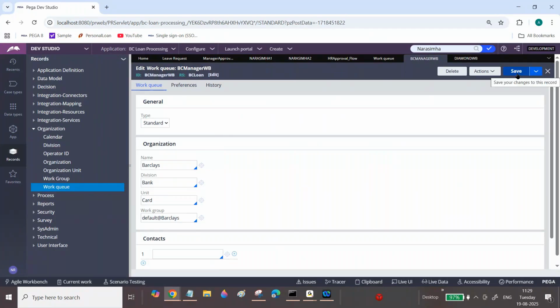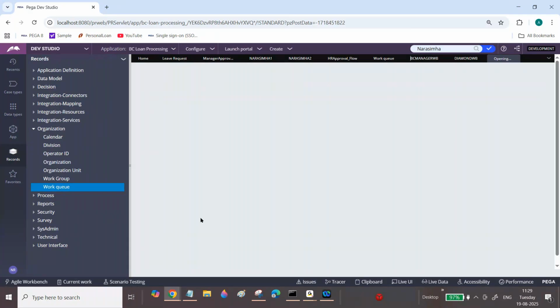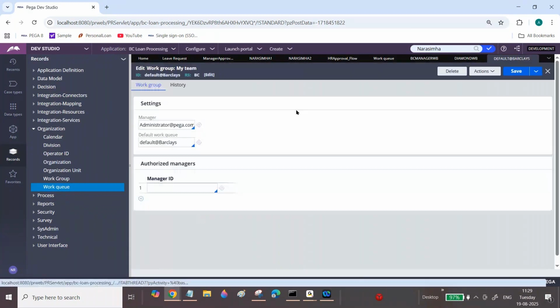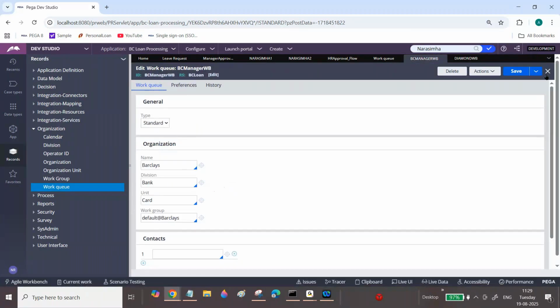Sir, now this is the default work group. What is the relation between work group and work basket, we'll also discuss. I created a separate work basket right now, and you can see it here. What is the relation between your work group and work basket, we'll discuss after this example.